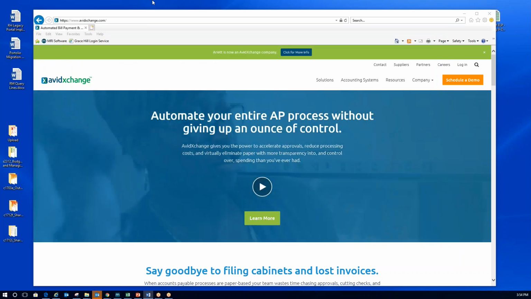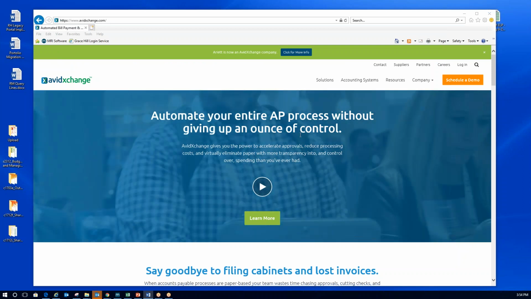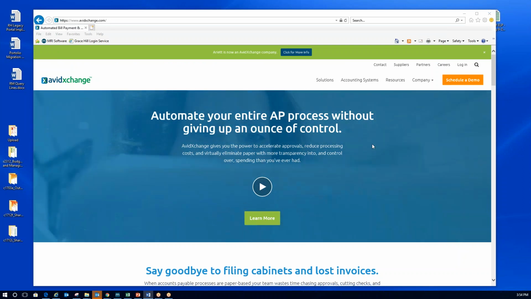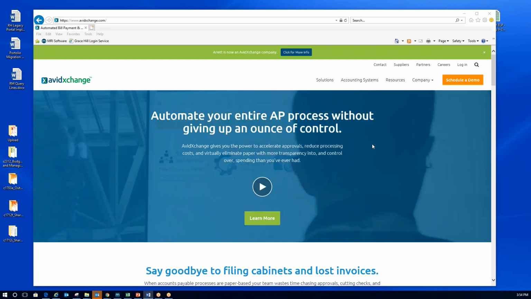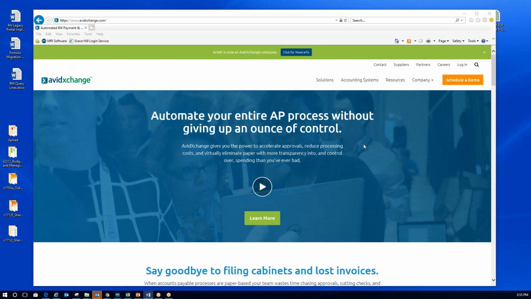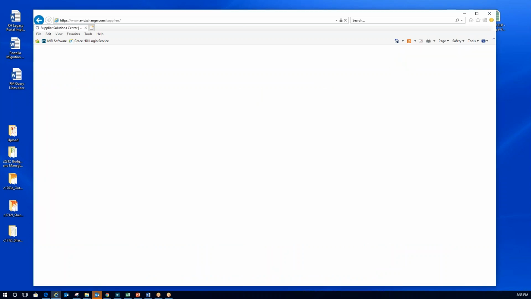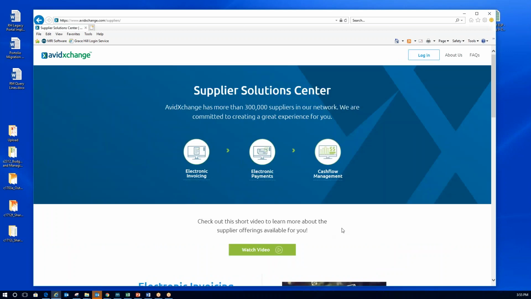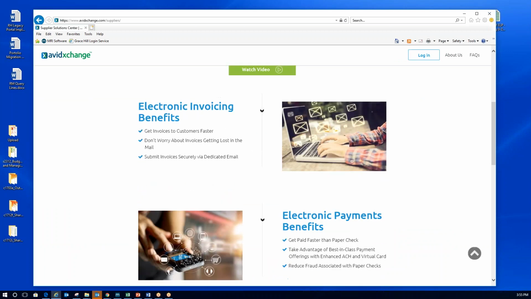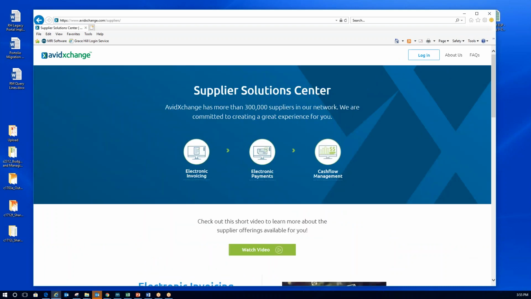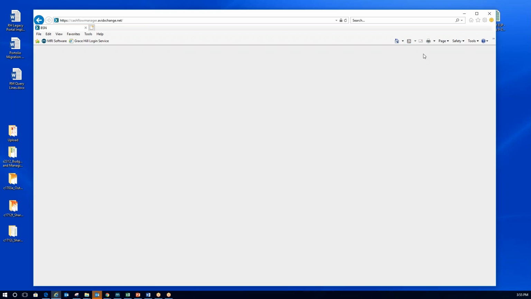But I just wanted to jump into avidexchange.com to kind of show you how your suppliers and partners can actually create an account through AvidXchange. So this is the landing page. And if your vendors or suppliers click on the suppliers link, this is where they can go in, watch a video on how they can upload and manage their account themselves. So they can log in as a supplier or a vendor and manage their account.